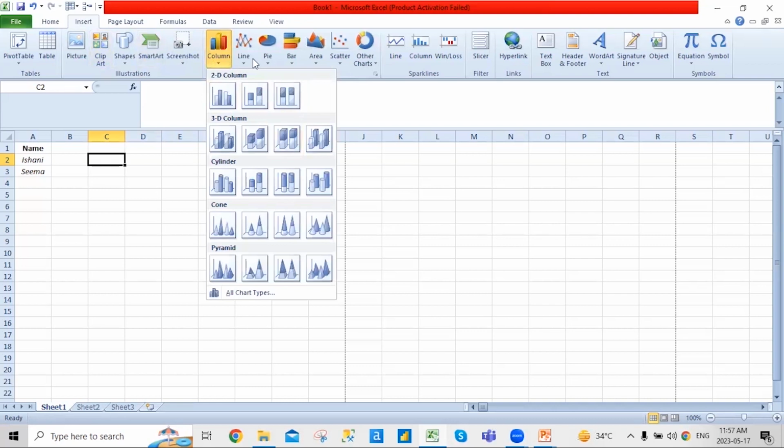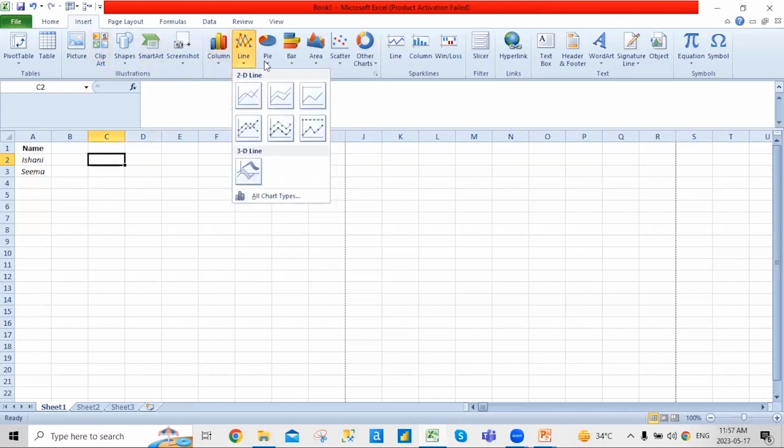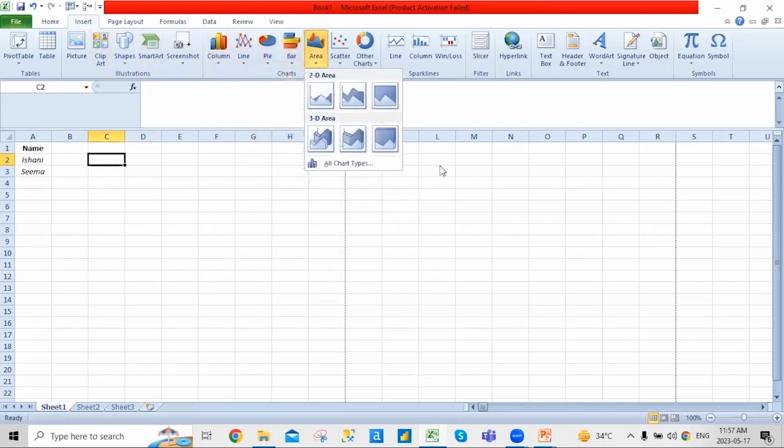Then I have columns that I can enter. I have lines that I can enter. I have a pie, I have bar, I have area. Like this way, I can enter all of them. So these are different types of chart sections that you can enter. Then there are sparklines. Sparklines are a type of chart which has lines in them, like line, column, win loss. So these are all the sparklines that we say.